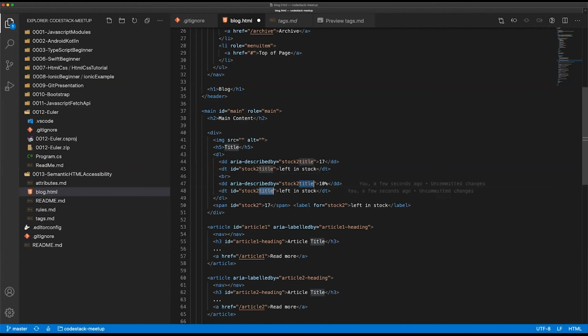So this would be stock2 discount. You say 10% discount right here. And you can keep doing this over and over again. And this will all be grouped together as one section automatically as this one definition list, where it's semantically implied by these tags that this is descriptive information related to whatever is near it. So I just wanted to point that out.